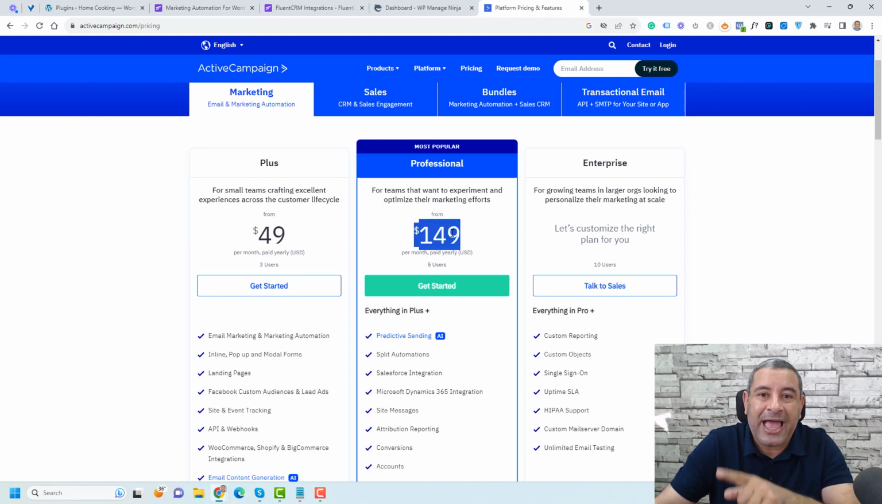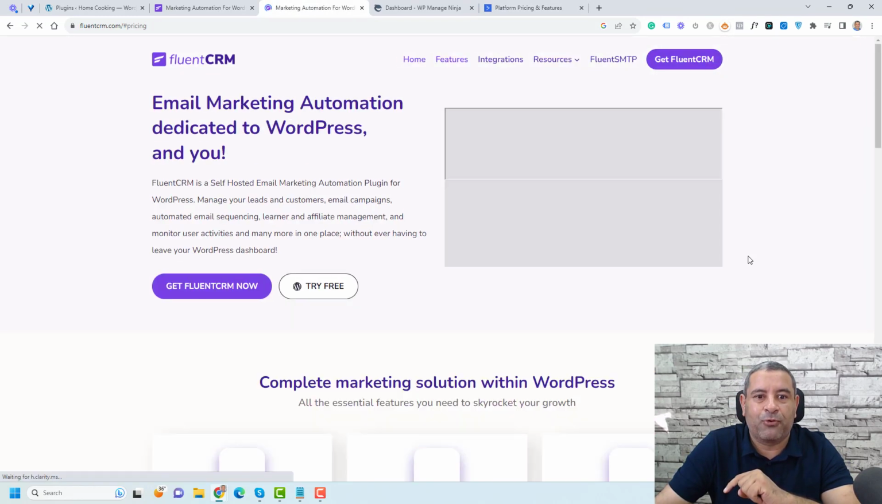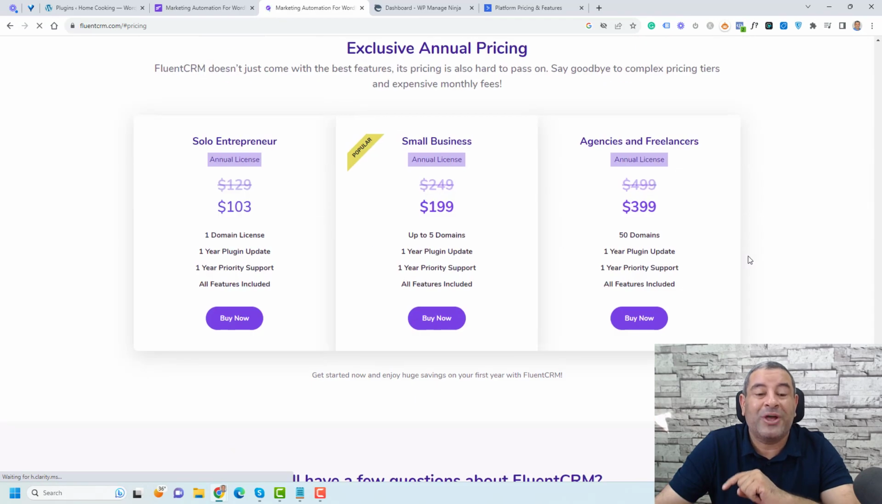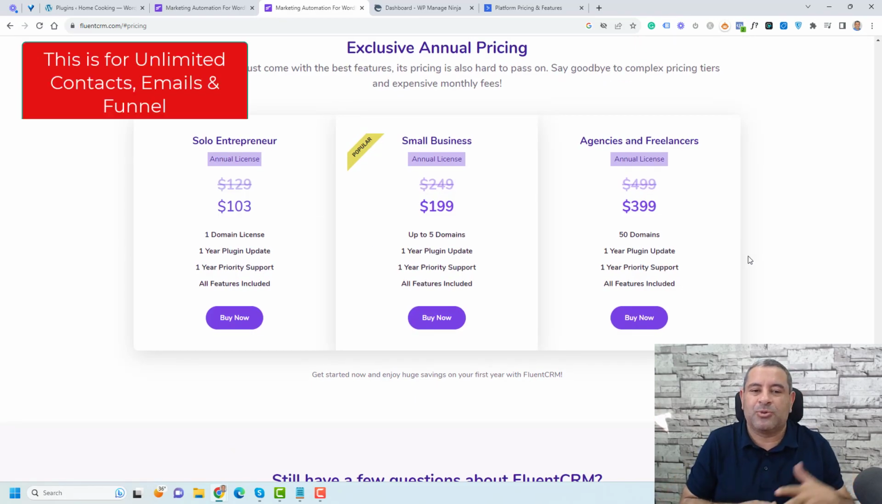But if we look at Fluent CRM and go to the pricing, you'll find that you just pay almost $100 for the first year, and the renewal is almost $130 to use Fluent CRM for unlimited contacts, unlimited funnels, unlimited emails, unlimited everything, which makes Fluent CRM an amazing plugin if you plan to do email marketing for your online business.